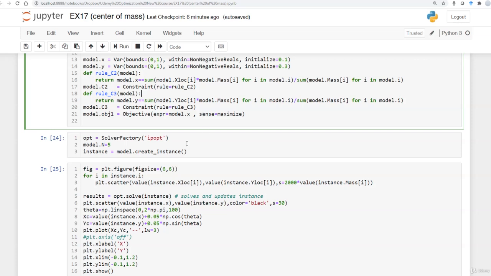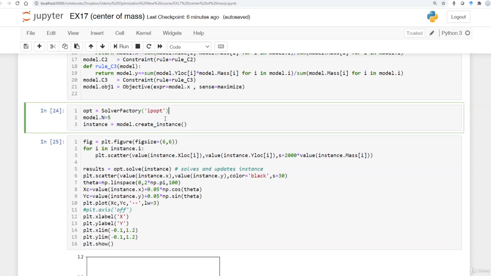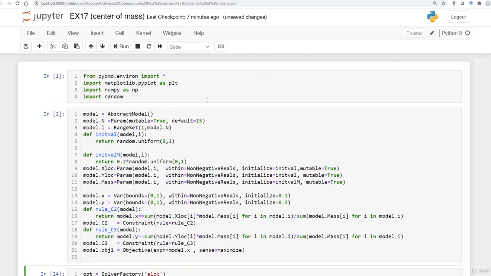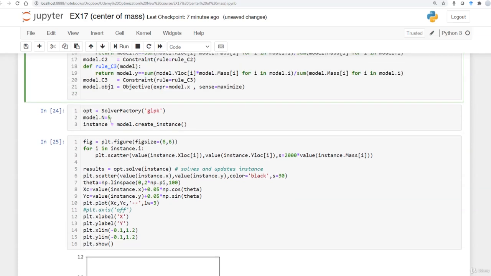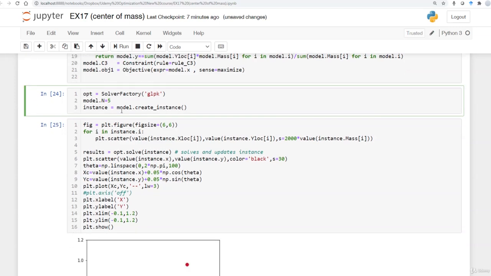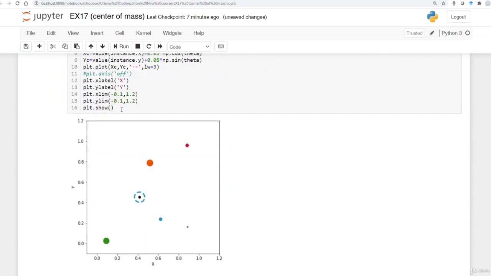Okay, so then you will have to use some solver. Since it's a linear program, it's better to use glpk as the solver. And then initially I have specified the default number of objects as 15, but you can definitely change that. You can say it's 5 or 7 or anything else, or you can leave it as it is, equal to 15, and then ask Pyomo to solve it for you, and finally you can plot the results.